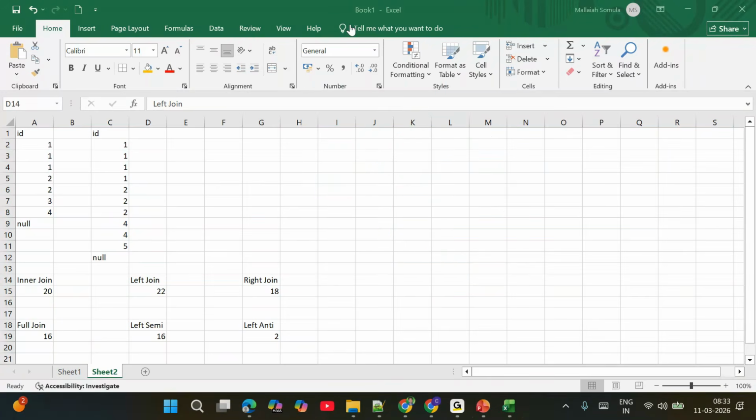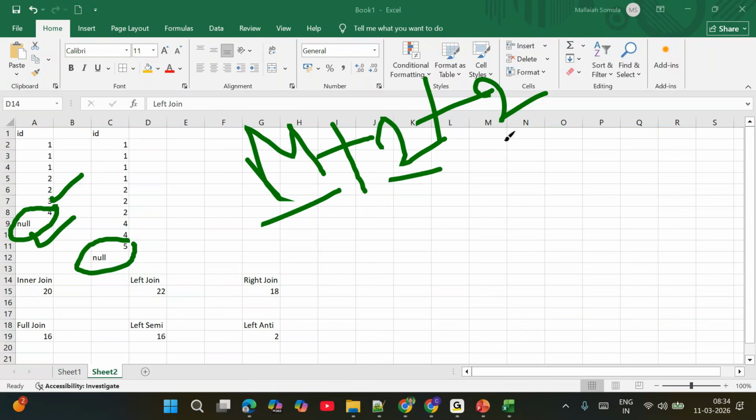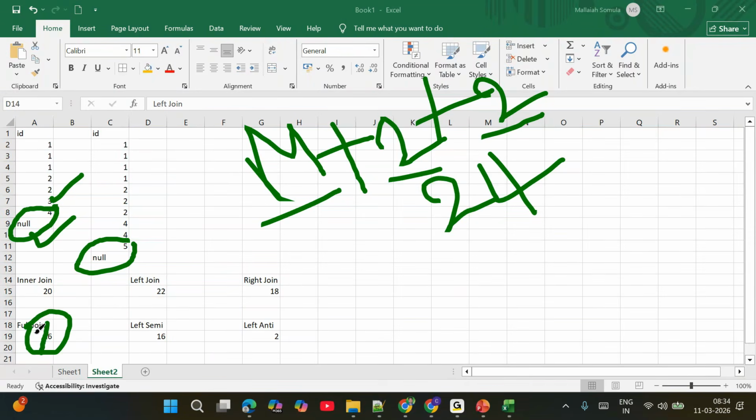Next, full join. Manikanta, again the same mistake. Matching records are already 20, plus unmatched on the left side is 2 records, 3 and null. Unmatched records on the right side are also 2 records, 5 and null. So 20 matching plus 2 unmatched on the left plus 2 unmatched on the right, total it is going to be 24. The answer should be 24. This is also wrong.